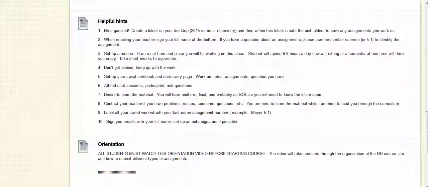Get yourself a spiral notebook. Make sure you date every page, and then on that page, work on your notes, your assignments, any questions you have. There must be a desire to learn the material. You're going to have a midterm, final, and an SOL, so you need to know the information. There's no trying to fake your way through it. You have to learn the information.